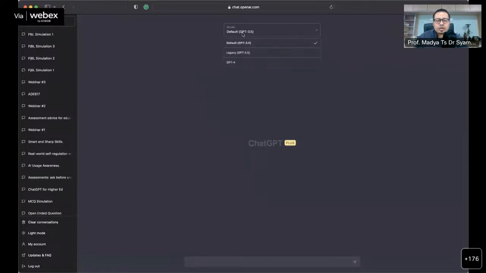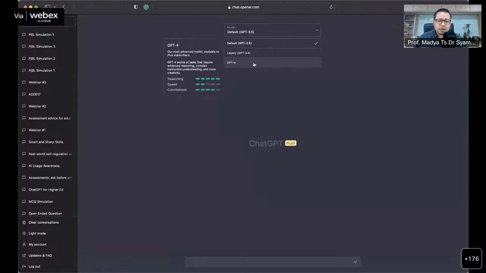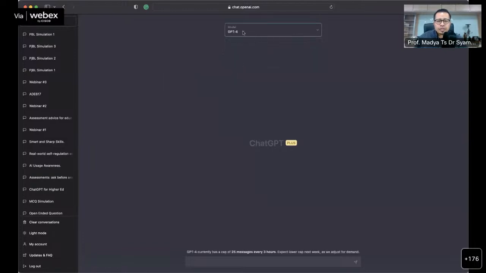And I do believe that when you select this model, because of this neuro programming language, they already give you some advice. If you look at the default one, reasoning, speed, and conciseness are quite okay compared to the legacy, because this one is the previous ChatGPT Plus. But if you go for ChatGPT-4, this one is more tremendous because the reasoning is far better. The speed is lower, but the conciseness I think is far better than the default ChatGPT 3.5. It is just a matter of if you opt for ChatGPT-4.